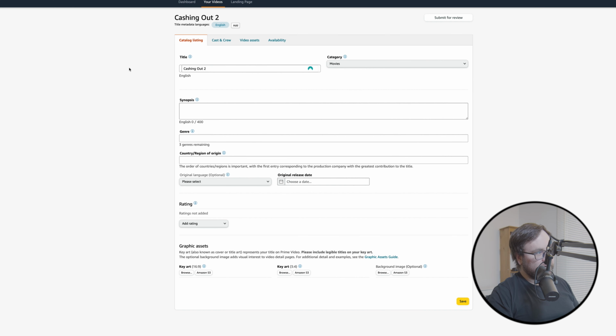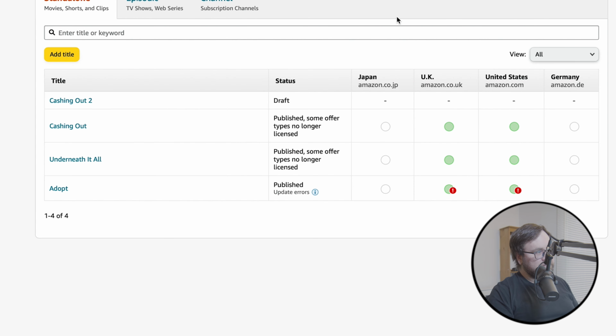Now you're at this blank screen here where you're going to have to enter in information about your project. I personally already have 2 of these set up, so I don't think it makes a lot of sense for me to just show you blank ones and walk you through it. So I'm actually going to go back to my videos and select Cashing Out, and I'll show you what I did. And as you can see here, when I go back to your videos, the main page here, we're actually in draft status with Cashing Out 2. I'll have to delete that later. Hopefully they let me delete it.